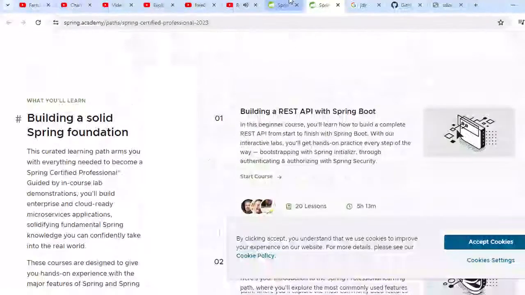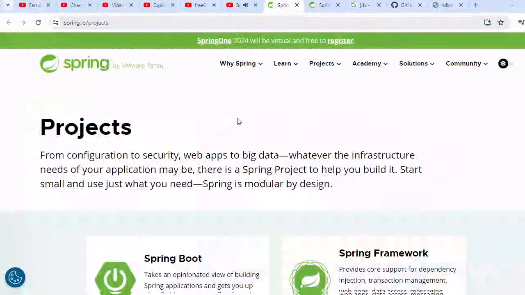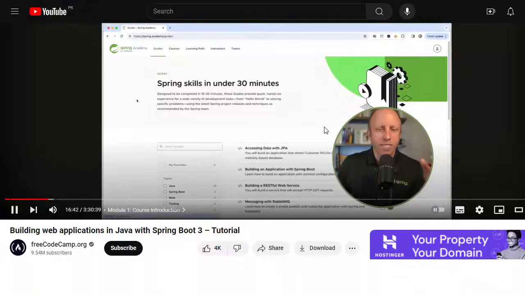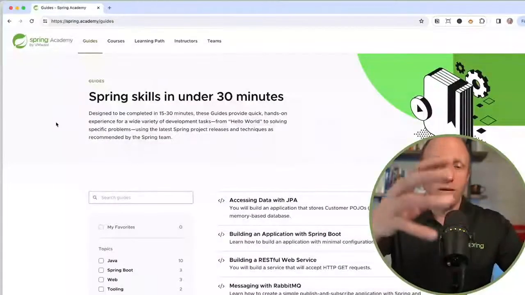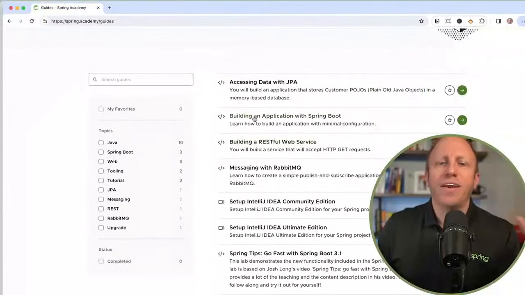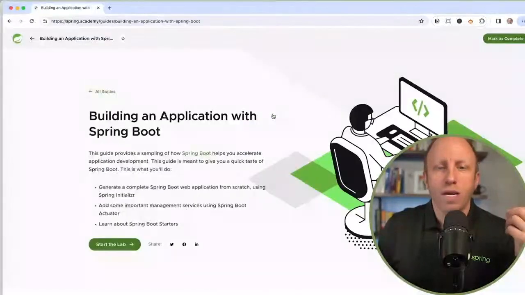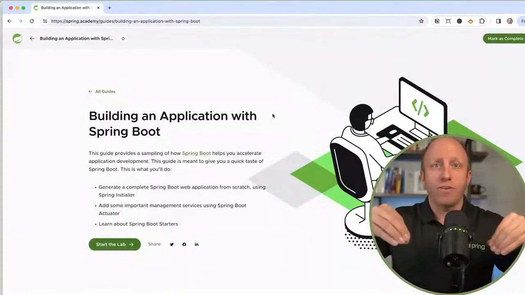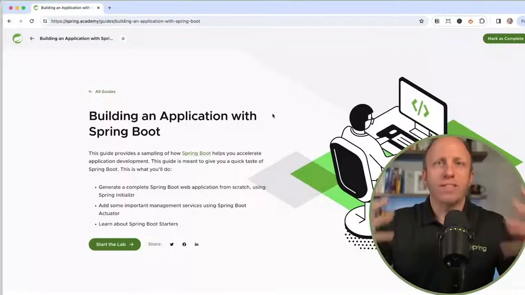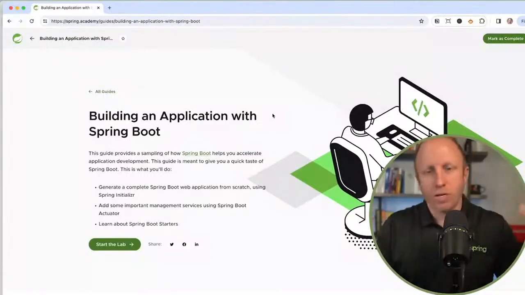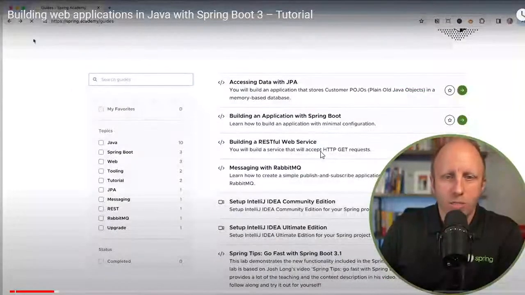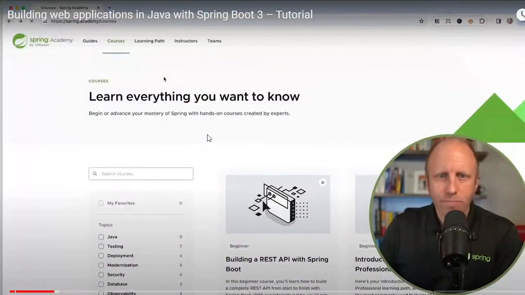I mentioned Spring Academy. If you go over to Spring Academy, you'll see that there are some courses there. We also have these guides. These are the same guides that are on spring.io, but not all have been ported to Spring Academy yet. The nice thing about these is that you can do this in the browser. So with this one, I want to build an application with Spring Boot. You go through, and there's an integrated lab environment where you can walk through and do this yourself. Really exciting. Check out Spring Academy for that.